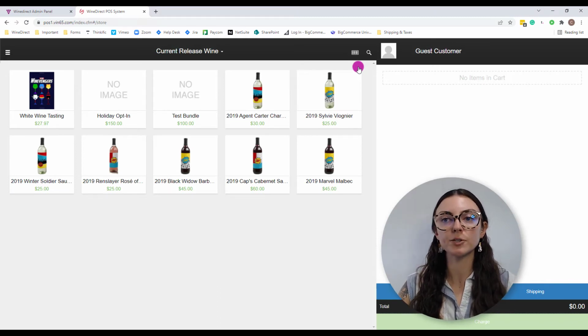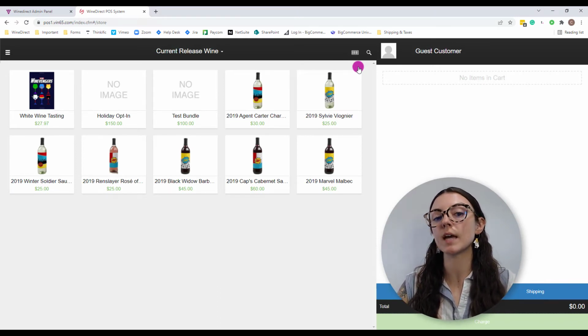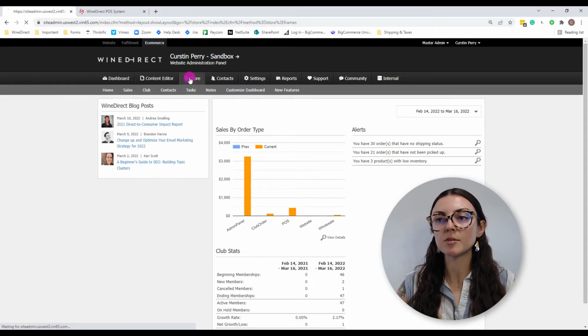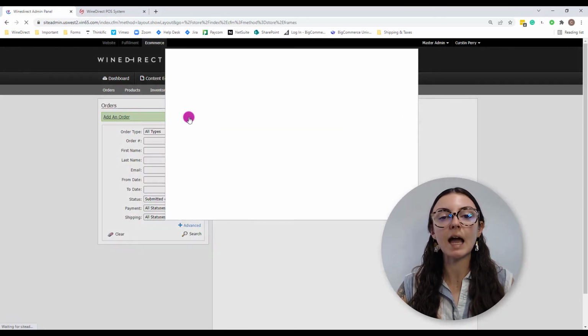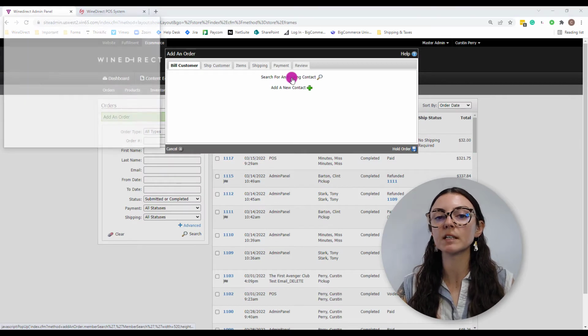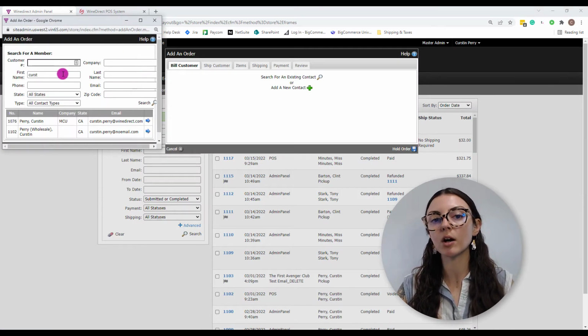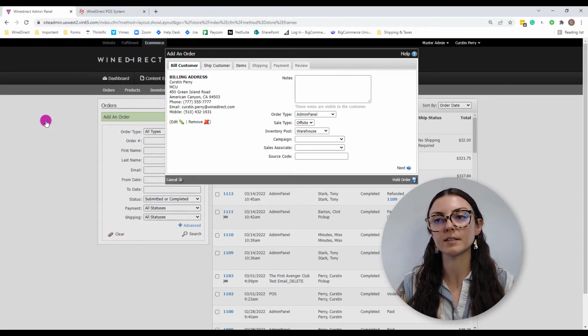The other way in which we can create and send an invoice is through the admin panel, so let's head over there. This will be pretty similar to what we just did in the POS. We'll go to the main tab Store, and click the green Add an Order button to start building the customer's order. Again, we can either create a new contact or search for an existing contact in the system. Let's search for My Contact and select the appropriate account.